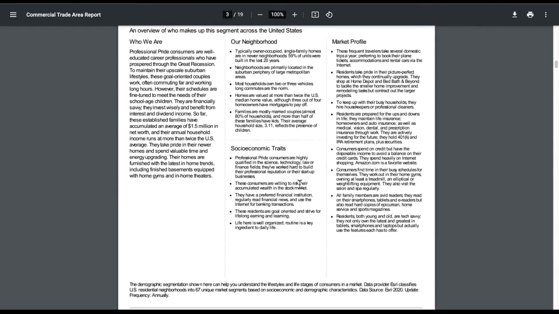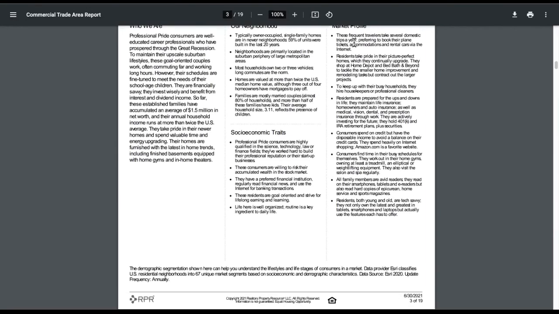What I always find super interesting is what they list under the market profile. Okay, so specifically for this segment, they're frequent travelers. They take several domestic trips a year. They take pride in their picture-perfect homes, which they continually upgrade. They shop at Home Depot, Bed Bath & Beyond. So maybe I need to go to the Home Depots and the Bed Bath & Beyond stores in Weston, and I need to start maybe leaving some flyers there or leaving some ads up around that area.